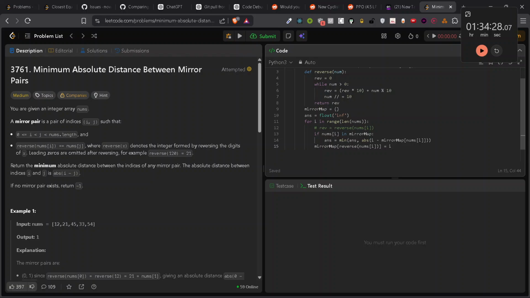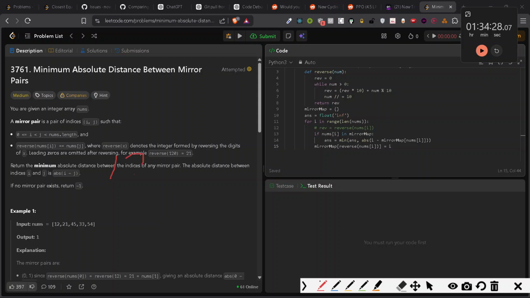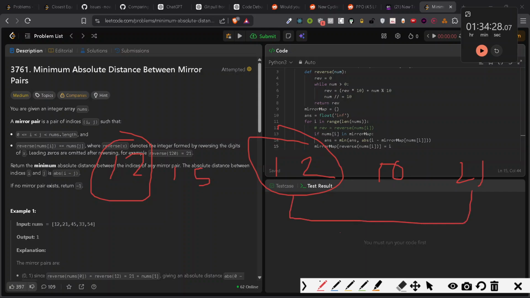An interesting case comes when there are duplicates, right? For example, imagine there's a 12 here, there's a 12 here, and there's 21 later, with 10, 15 in between. In this case we update the dictionary, right? We don't want to make valid pairs with the earlier one. We want to match with the closer one, since we want the smaller distance. So we always replace the dictionary index if they result in the same reversed value.